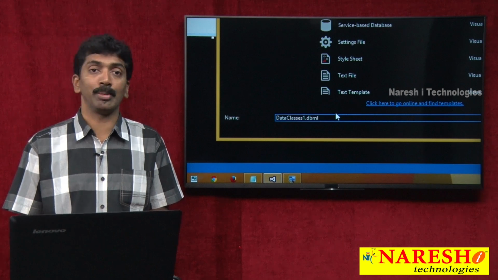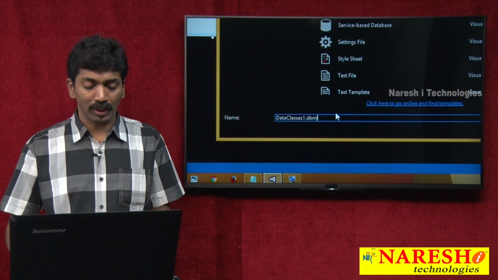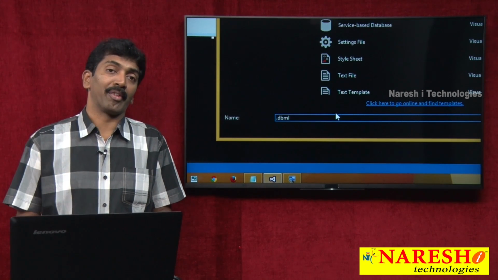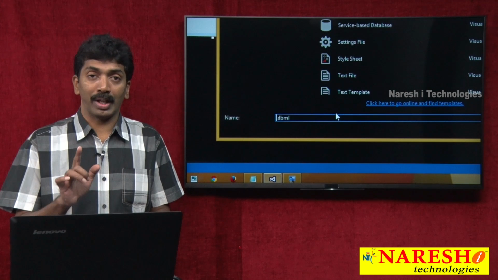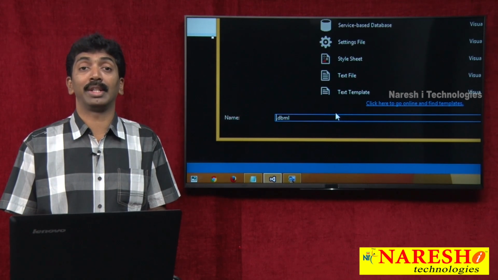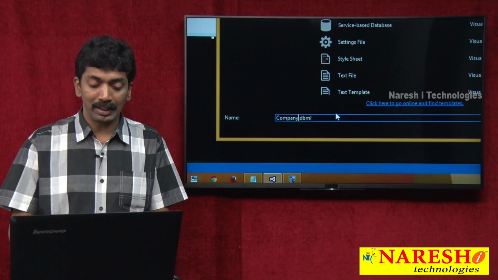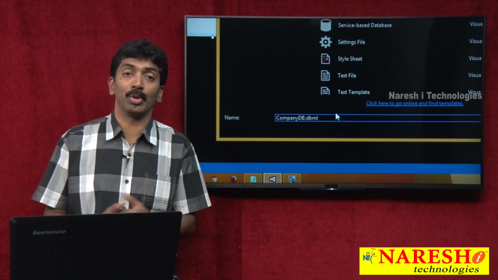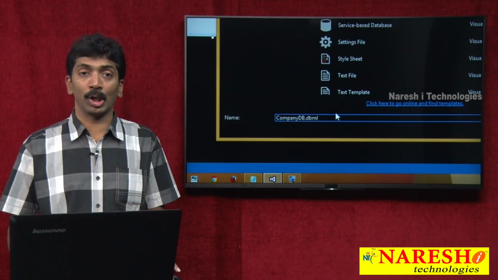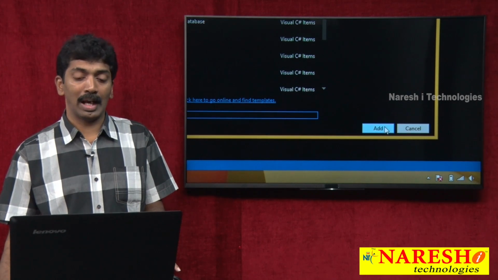But I want to change the name. What name? You can give any name here, no issues, but the preferred name is always your database name. So what is the database name? CompanyDB. It's not a rule here. Any name you can use, but it is only a preferred choice. CompanyDB.dbml, and click on the add button.